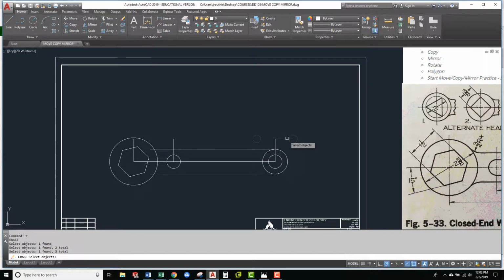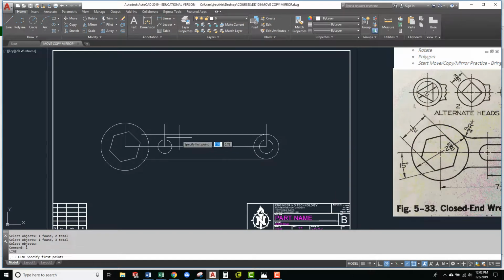I'm going to go ahead and delete those. They aren't part of the drawing. They're going to stay. So we'll keep those in here. Go ahead and draw a line from here to here. And a line from here to here.